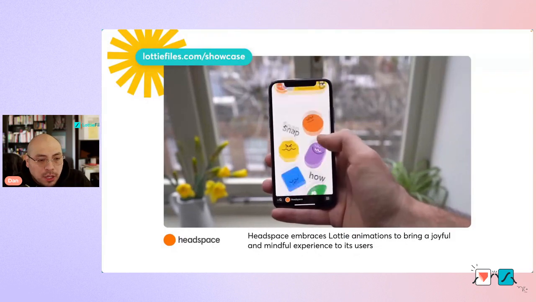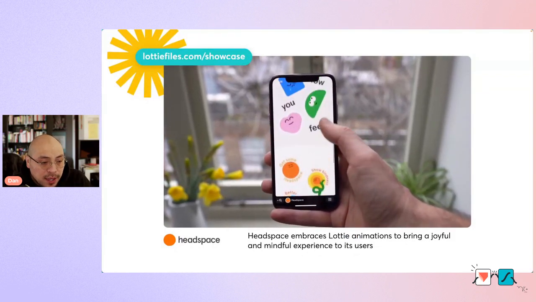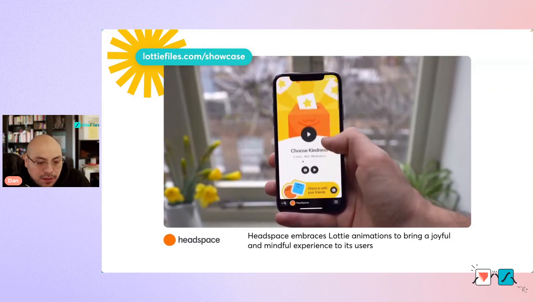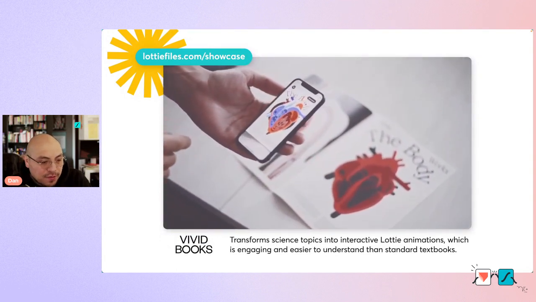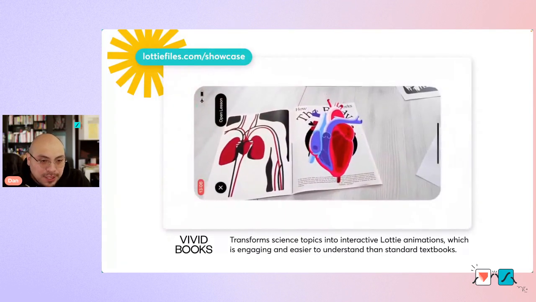If you have any idea, even in 3D, you are thinking to use Lottie, yes, it's possible. There are many, many different ways. So for example, if you would like to learn more, we have LottieFiles.com showcase. And we spot many different apps and also platforms where they are using Lottie. In this case, Headspace is a really good example because most of their animations are made in Lottie. And this other case, I really love, from Vivid Books. They're using Lottie, but in AR. So this is very impressive.